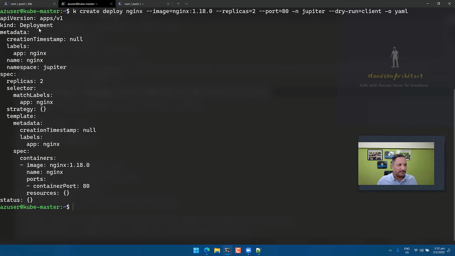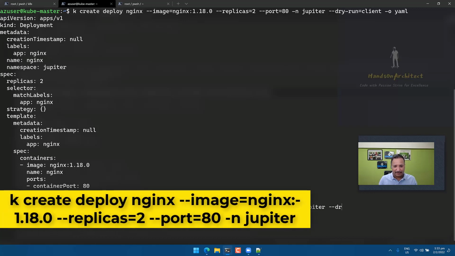So you can see that the kind is deployment. It's choosing the right API version, apps/v1. The labels are applied. Name is given as NGINX, namespace is Jupyter, 2 replicas, and the images here for the containers. So everything looks fine. The port that we gave in the imperative command has been converted to containerPort as the YAML declarative field. So once this is fine, let's remove the dry run flag, and we can apply this to our cluster.